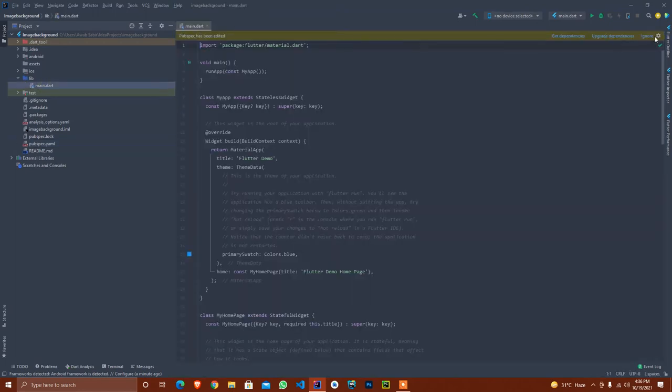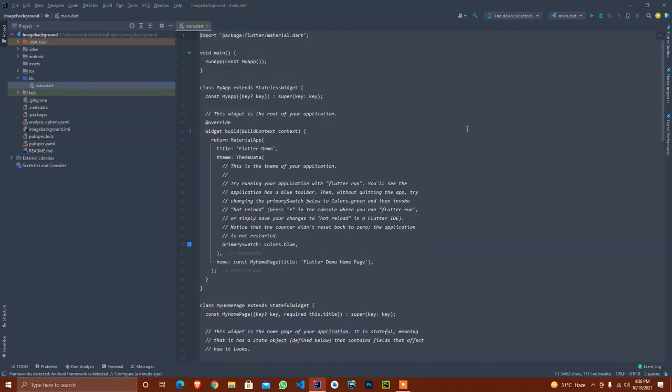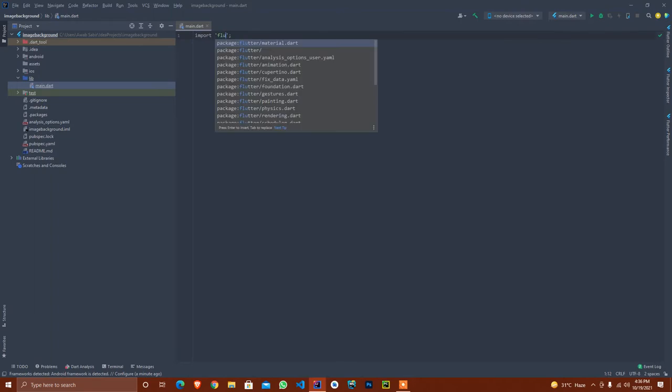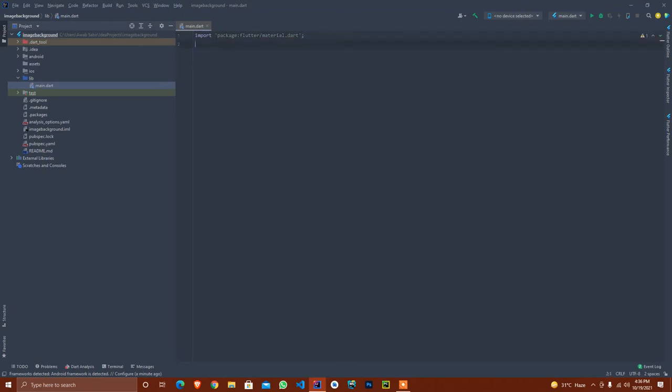In the main file I select all and delete, because we are starting from scratch. So I delete everything. First of all we import Flutter material and write the main method, void main, and click enter. I just zoom in for your understanding. So here we can write our runApp.